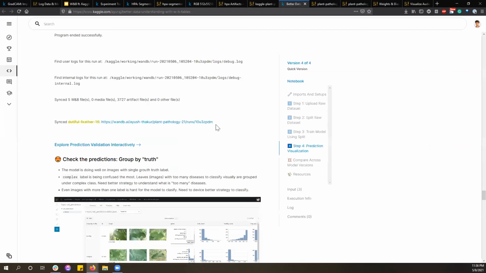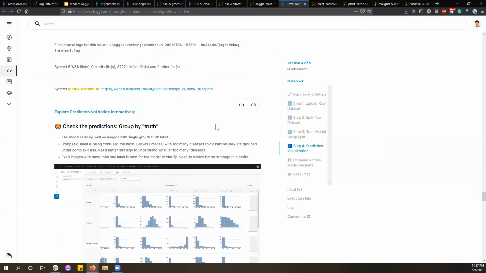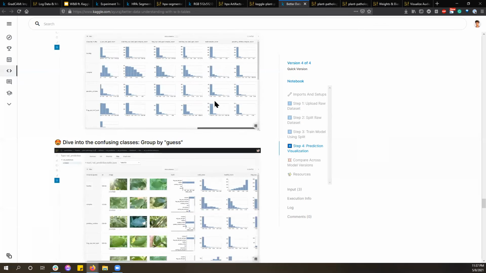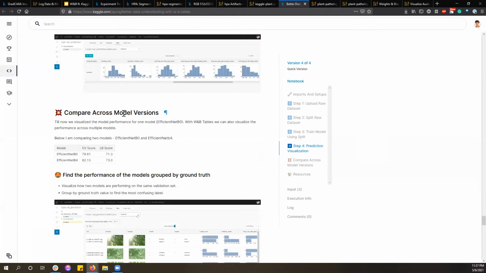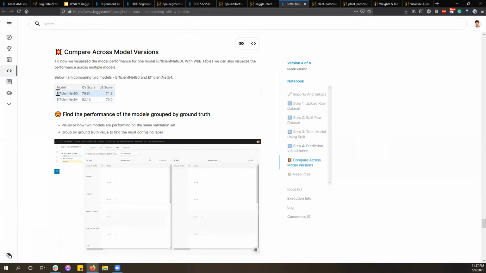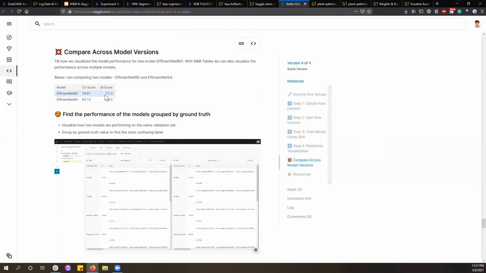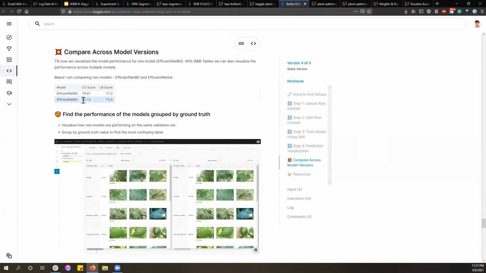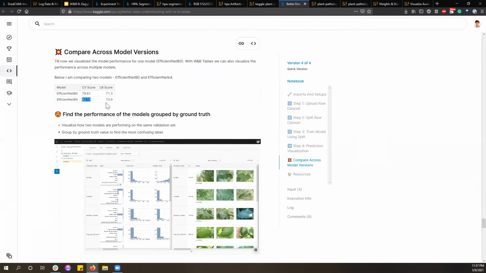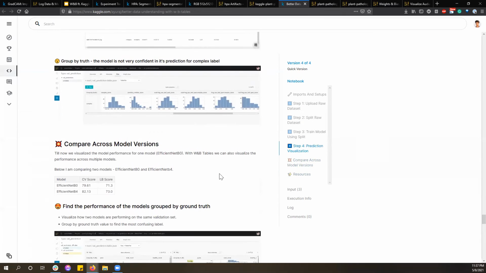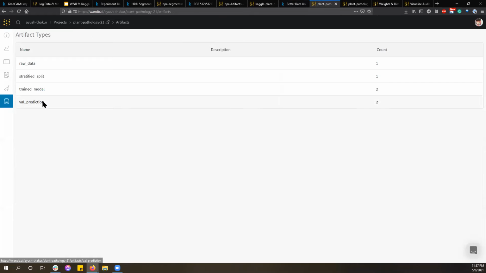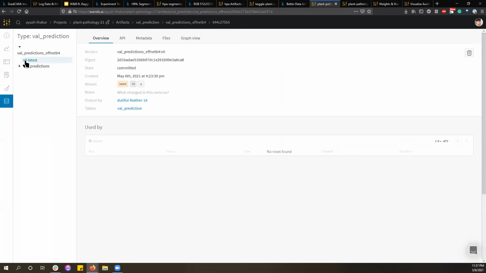Cool. Next up, I did it for one model, but I want to compare across models as well. So I can compare across multiple models. Here, I have EfficientNet B0, which gave me an LB score of 71.3 and CV of 79, and EfficientNet B4, which gave me a CV of 32 and 73 LB. Let me go to this graph real quick. I have not provided the link here, no problem. So this file prediction belongs to EfficientNet B0, and this belongs to EfficientNet B4.